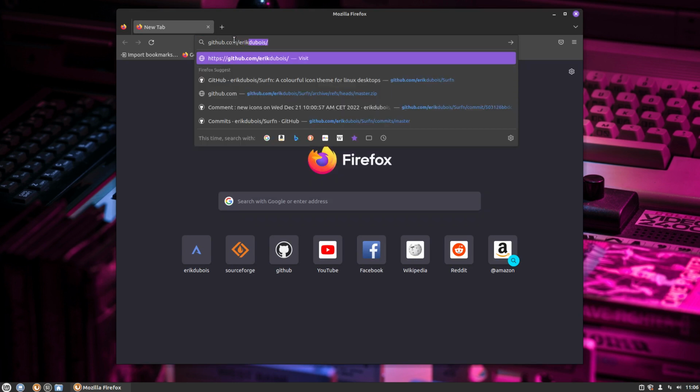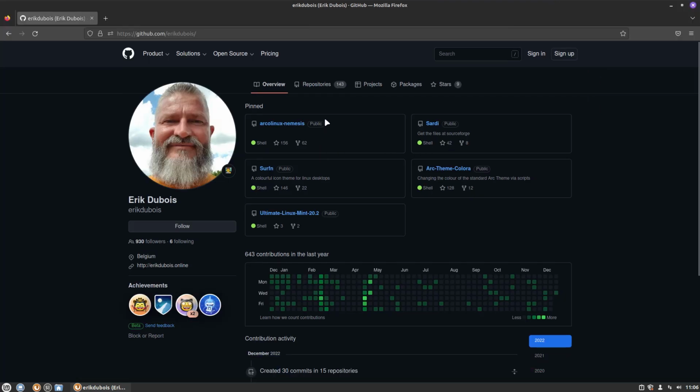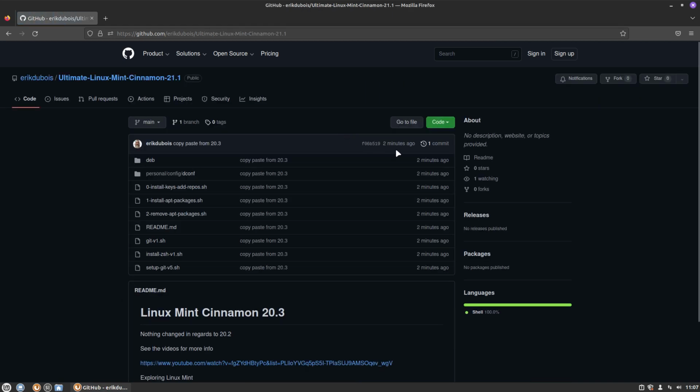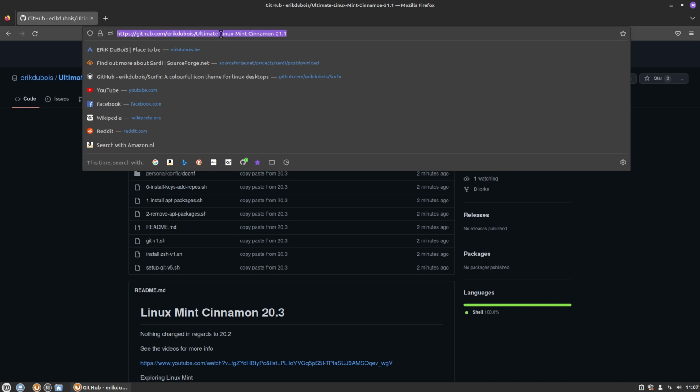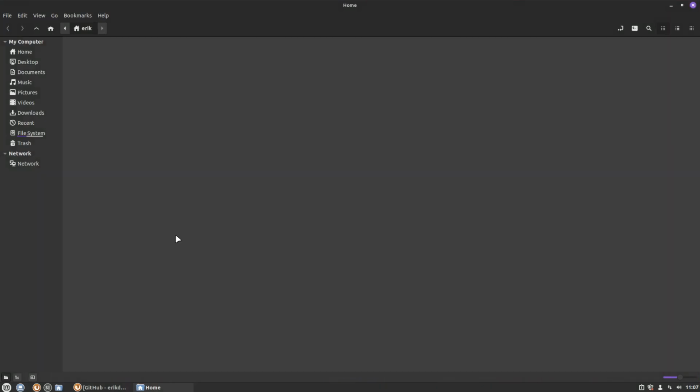Eric Dubois. And then I just made a copy paste of the previous Linux Mint. So this is like the ArcoLinux Nemesis arising thing. What do I want in Linux Mint? So 2 minutes ago, I've put it on there, but it's just a copy paste. So let's see if all these scripts and all these things still work.